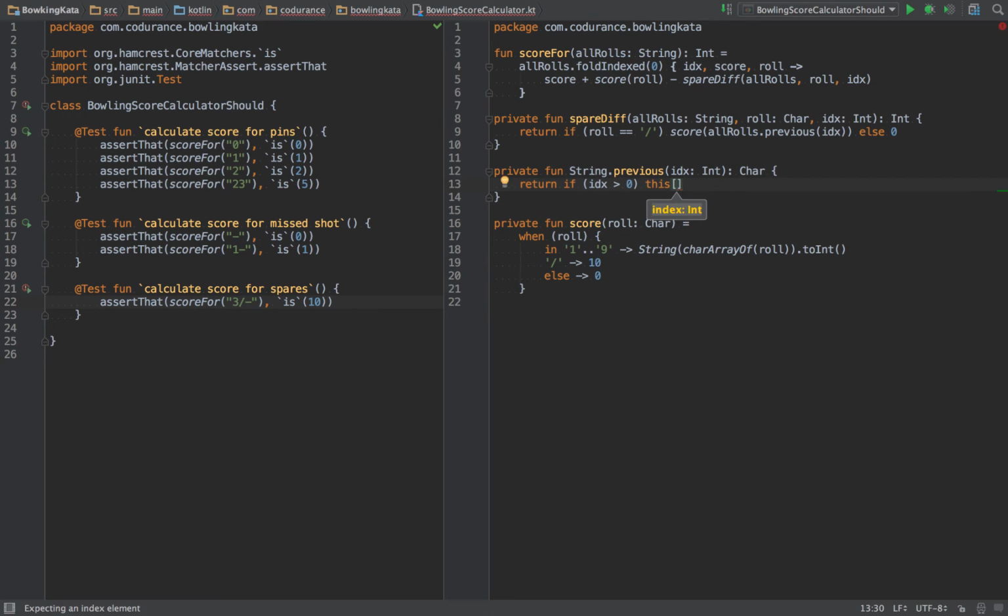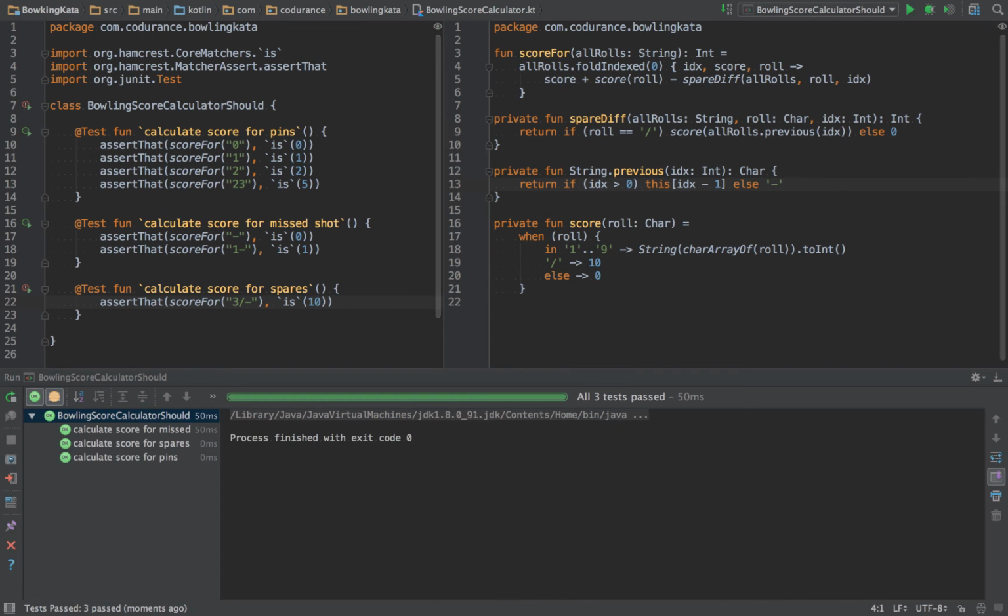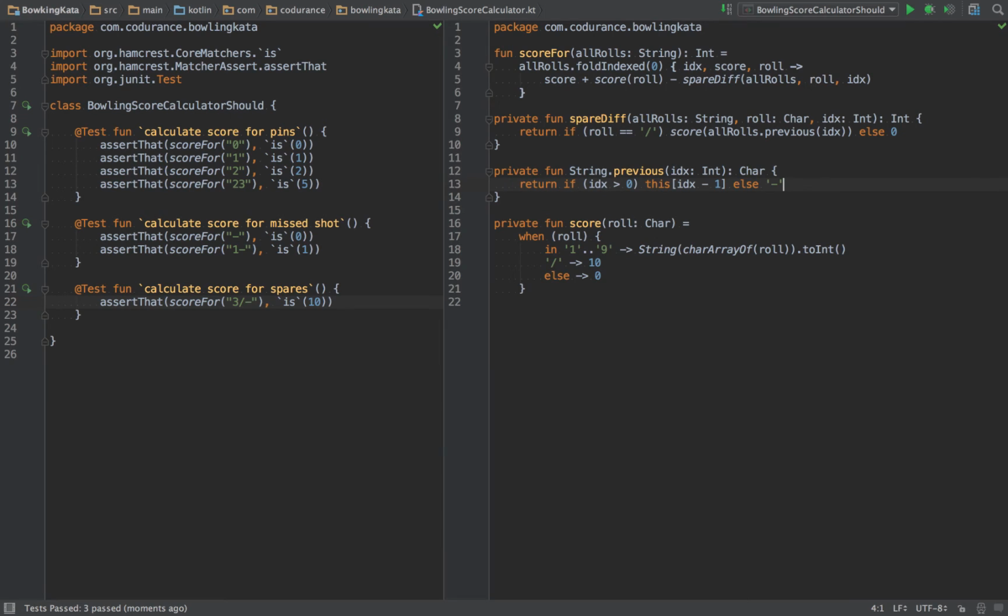This also allows us to access the internals of the class. So in this case, we can access a list of characters. And in case we find an invalid index, we can return something that we don't compute, like a miss. As we can see, we've got some duplication.